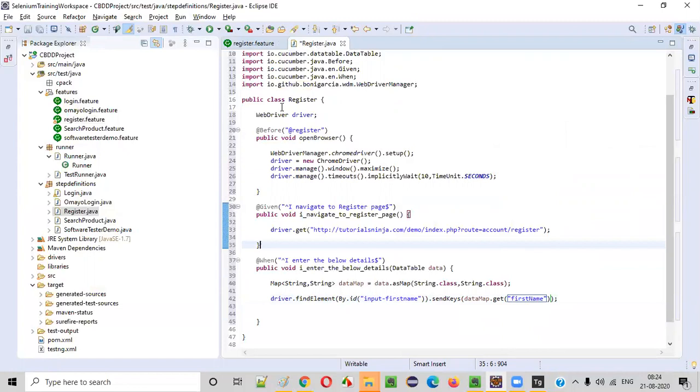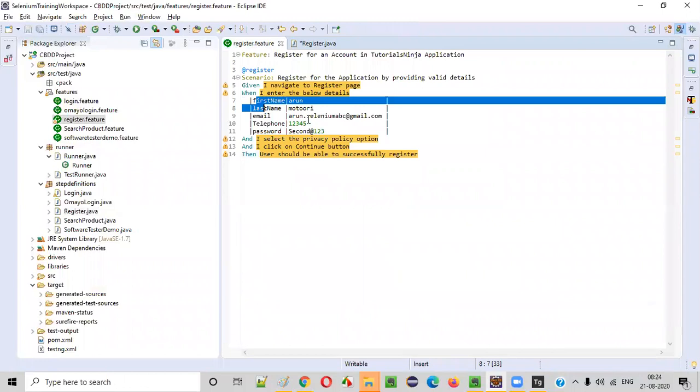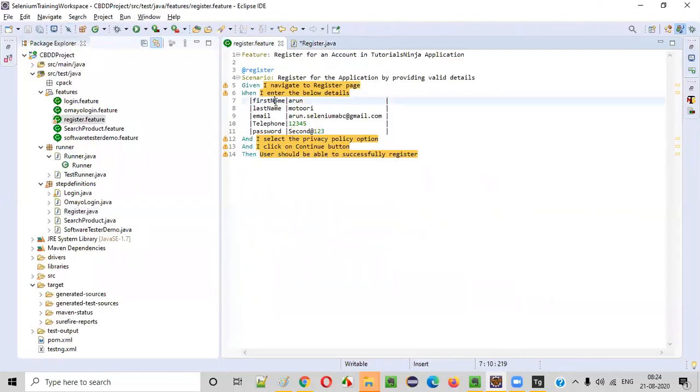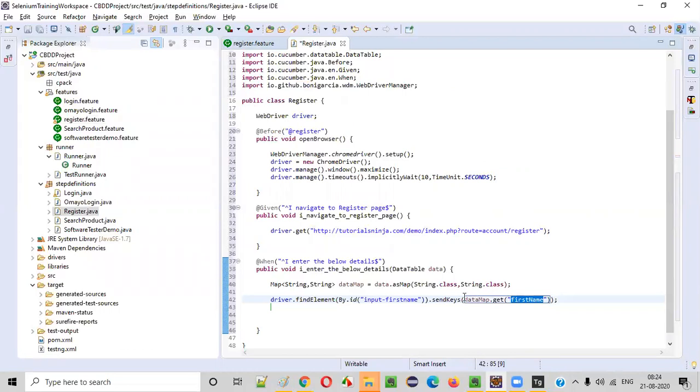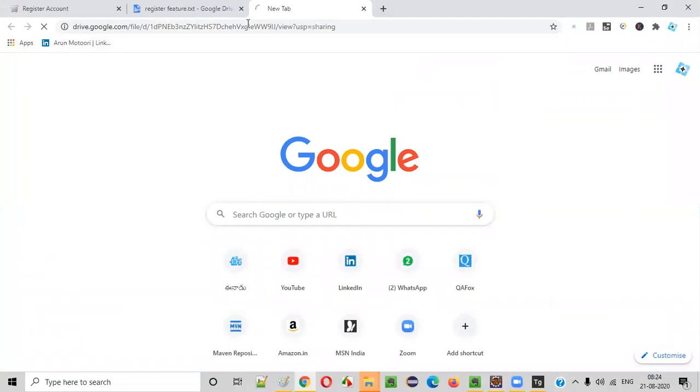This is the syntax, guys. We are getting this complete data into this data table. We are converting the data table into a map. You already know how to work with maps, right? So here, into this web element, we are retrieving the first name. The value of the first name, that is Arun, will be retrieved using the syntax dataMap.get of first name. So Arun will be passed into first name like this, guys. This is the code. This is how we have to write the syntax. You can copy this and paste here to cross check whether we are writing the correct code or not. Let's cross check, guys.